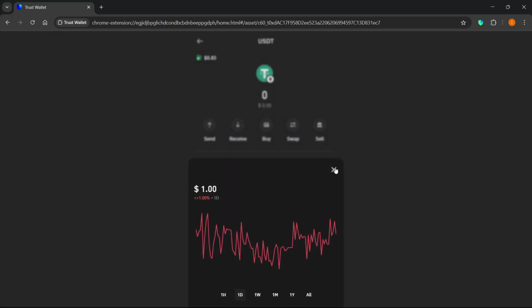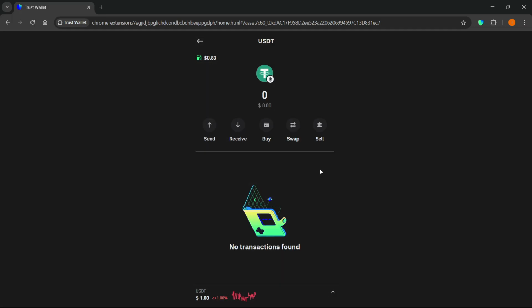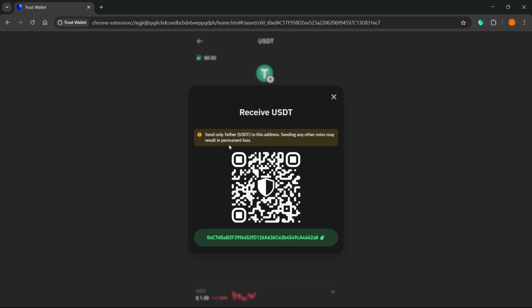You can look at the graph over here, and after that, if you want to actually deposit it, you want to click on receive over here, and then this is going to be your receiving address. So as you can see up here, this is important. It says send only USDT to this address. Sending any other coins may result in permanent loss.